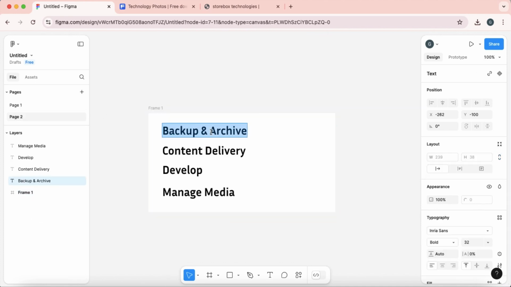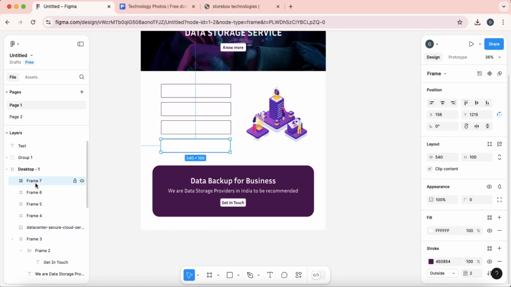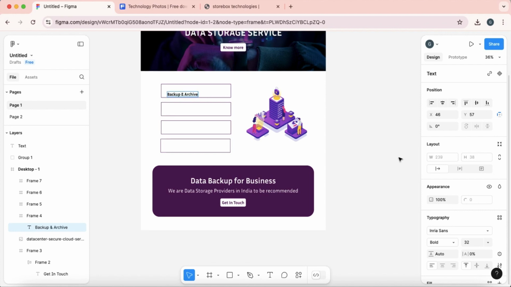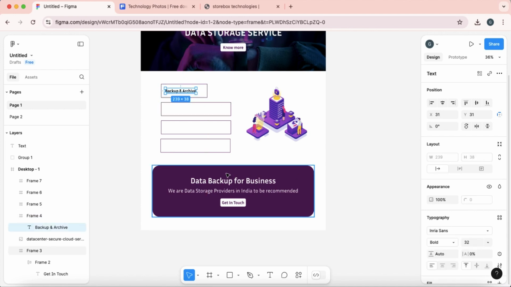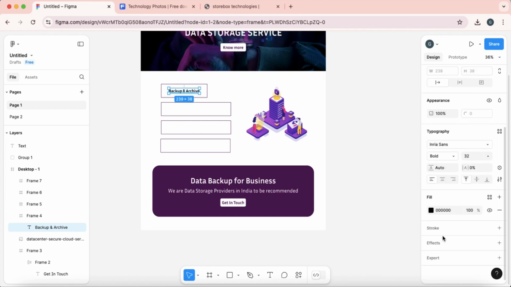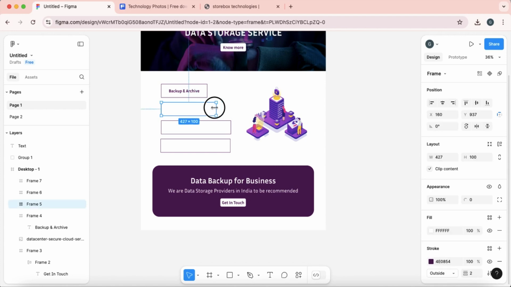Now I just copy the content from here and go to the frame, click on it, and paste it. See, you can see the content is there in Frame 4. I think it should be more like this. This is fine, and I will align it to the center, and I change the font color as well. Reduce the size of this. This all.